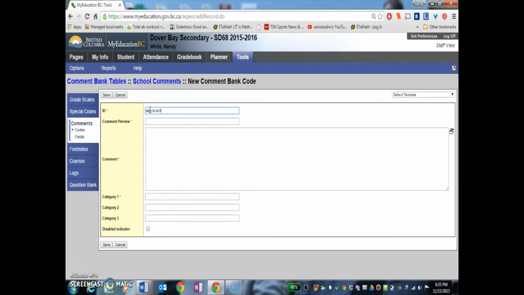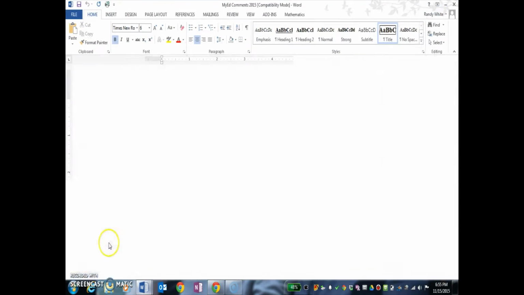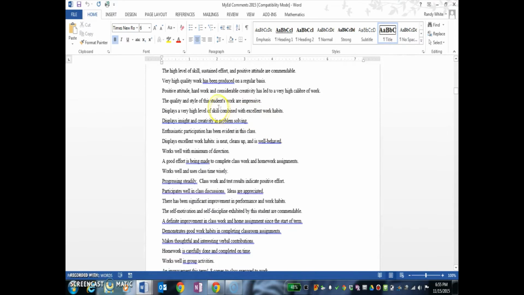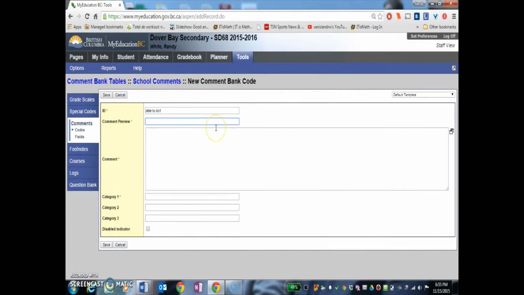Like able to do 1. Then here, comment preview, you would go through the comment booklet that Darlene sent us, and you would choose a comment that you would like to go for under there. So I'll take that one, and I would paste it here, and then I would paste it here. That's the preview. That's what we see when we're actually looking in that little window, and this is what the actual comment is. And then we need to give it a category.